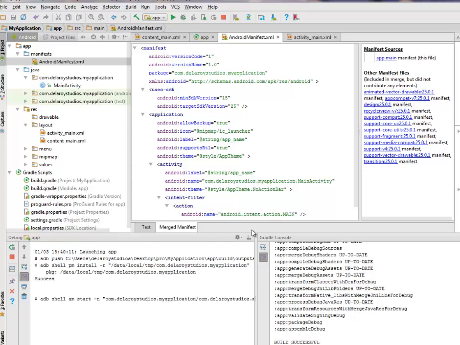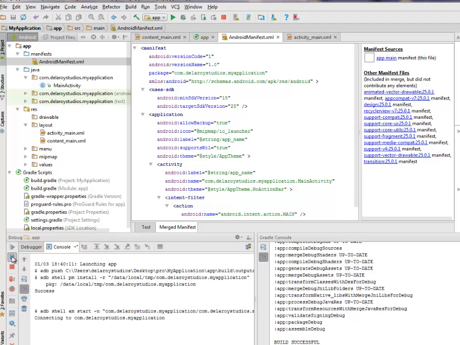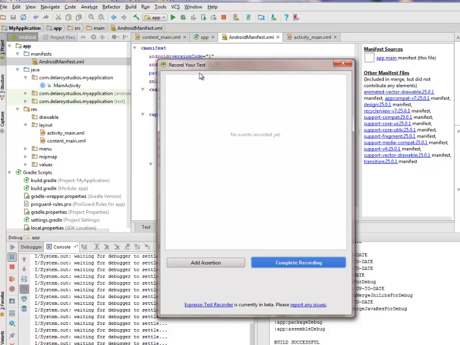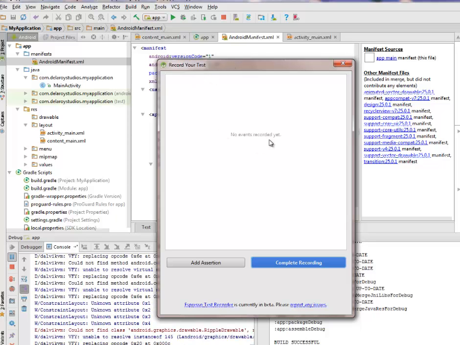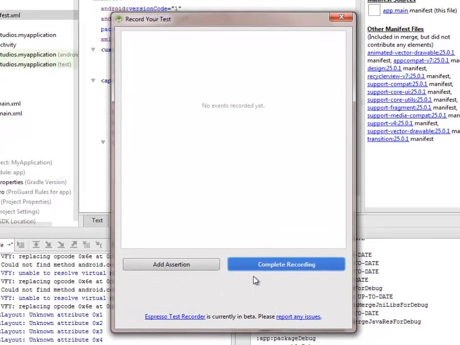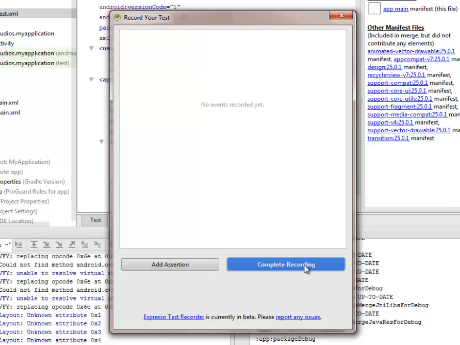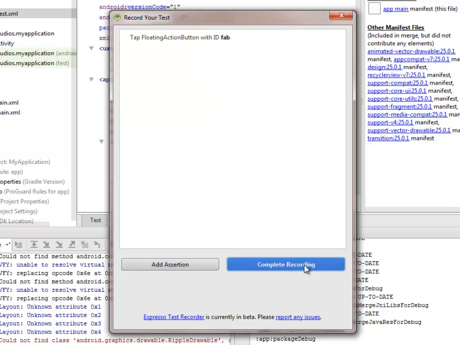Let's install the APK. Right, success. Can you notice this? It's recording your test. So no events recorded at the moment. If you need to add some assertions or you need to complete recording, right there on my device, there's no error whatsoever. I only have the rating scale, and I also have the progress bar rolling up and down. Can you see it's tapping the floating action button?